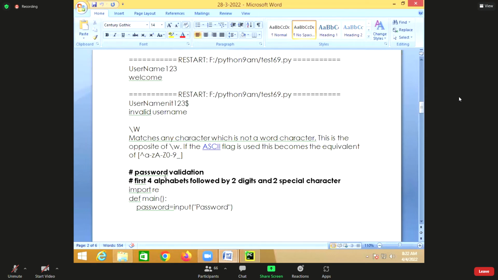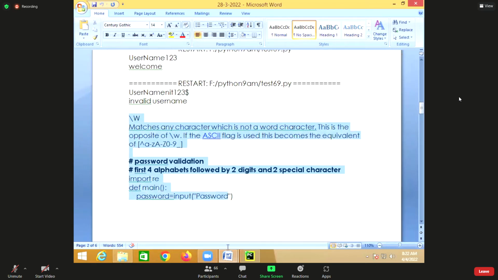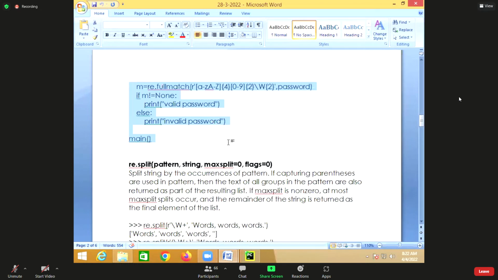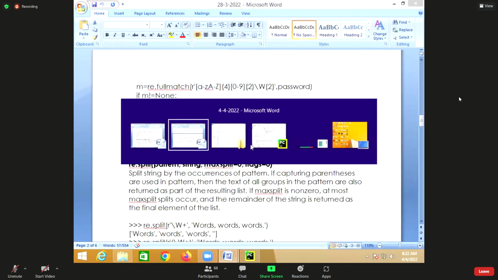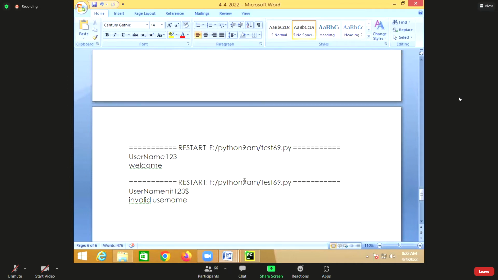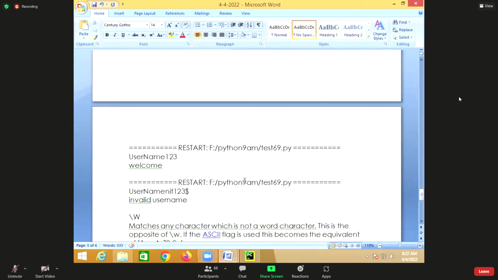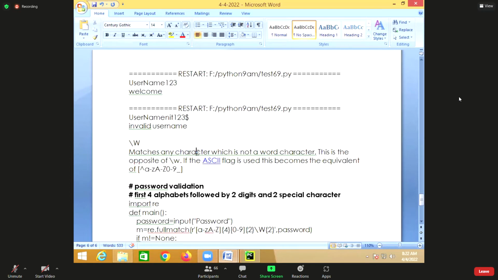But capital W is there. This is other than word characters. Capital W matches any character which is not a word character. This is the opposite of backslash small w.